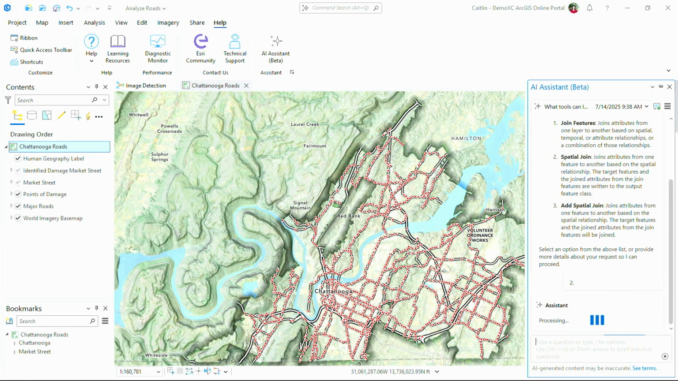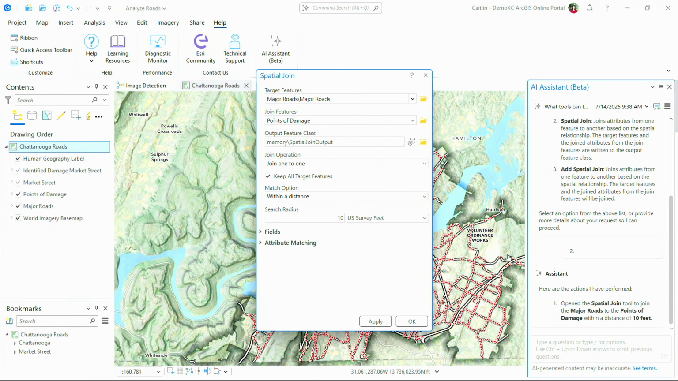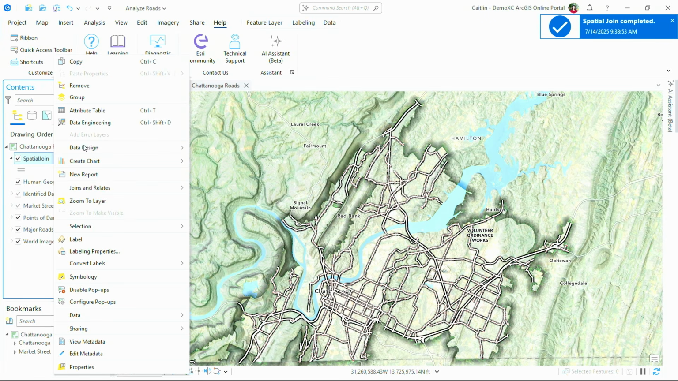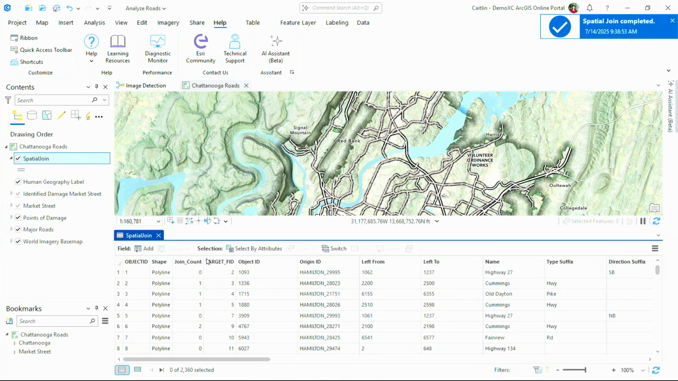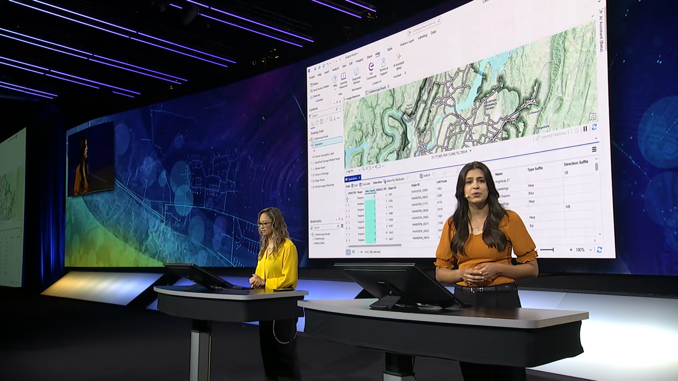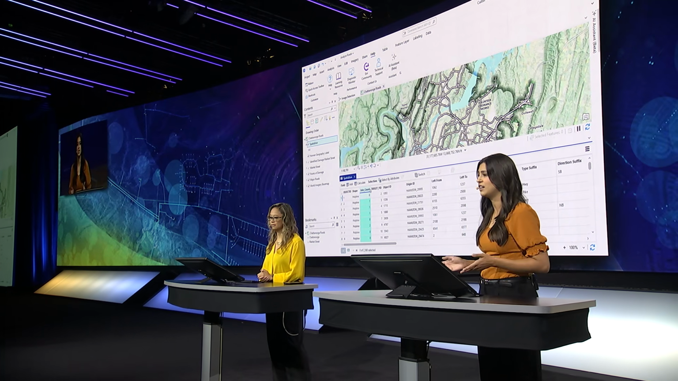So when it's ready, I'll just change some of the parameters. It looks like it got most of it right for me, actually. I'll just change my output feature class name, and everything else is good to go, so I can run it. Opening our new feature layer, we now see the join count field identifying the number of points of damage for each road segment. It's AI assistants like these that help you find the right tools for your analysis.